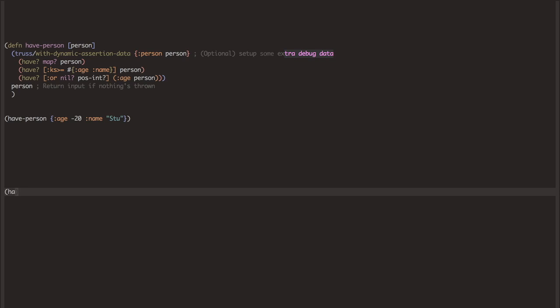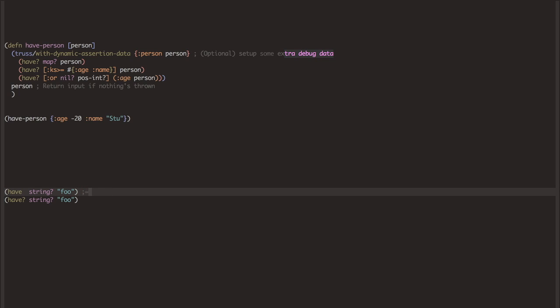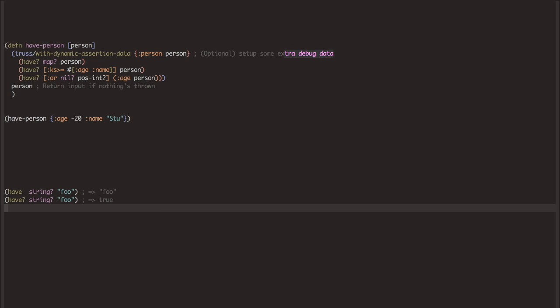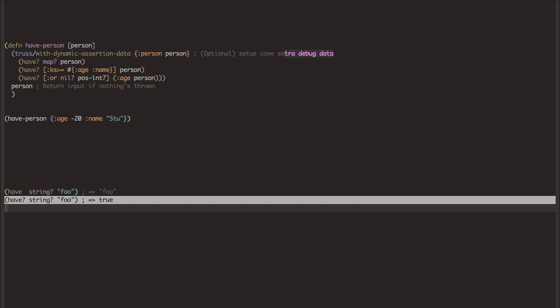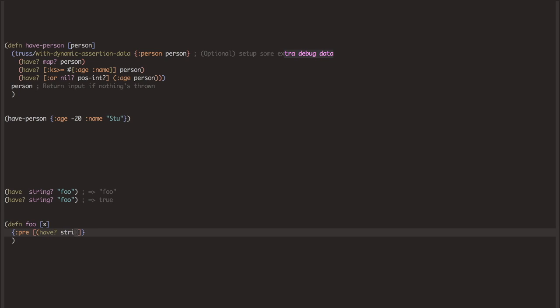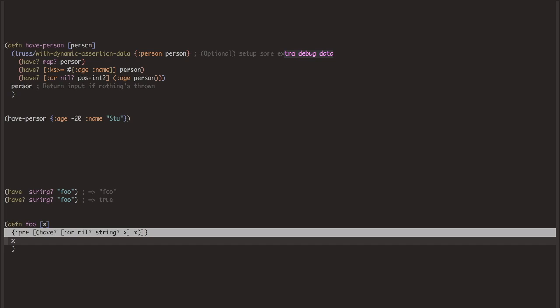I will quickly explain the difference between this and this: this returns the input on success, and this returns a truthy value on success. All right. Most of the time, you're not going to care about this form unless you are writing pre-post conditions and using Truss in pre-post conditions, which I would normally recommend against anyway. So if you have something like foo x pre have string, well, let's do it this way, or nil string x. All right, so this is another silly function that just returns the given argument, but we're checking whether the given argument is either nil or a string.